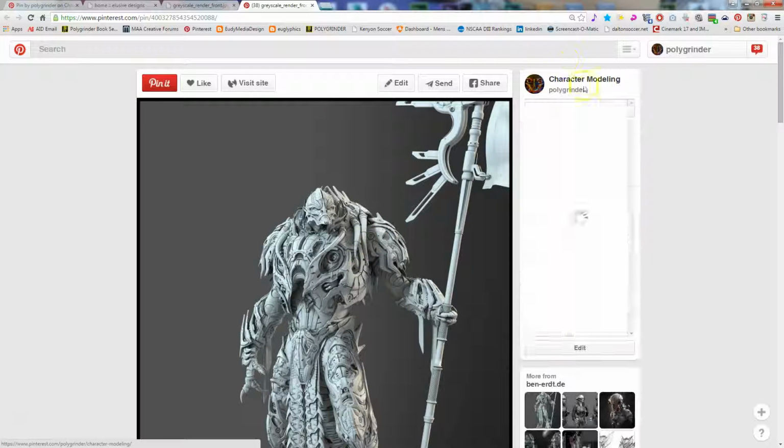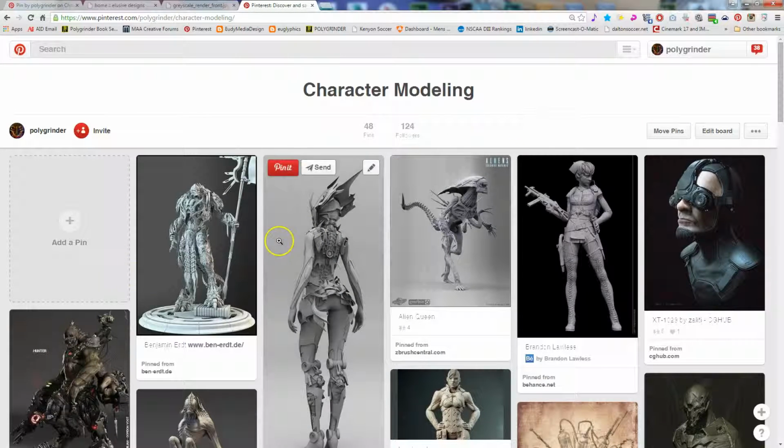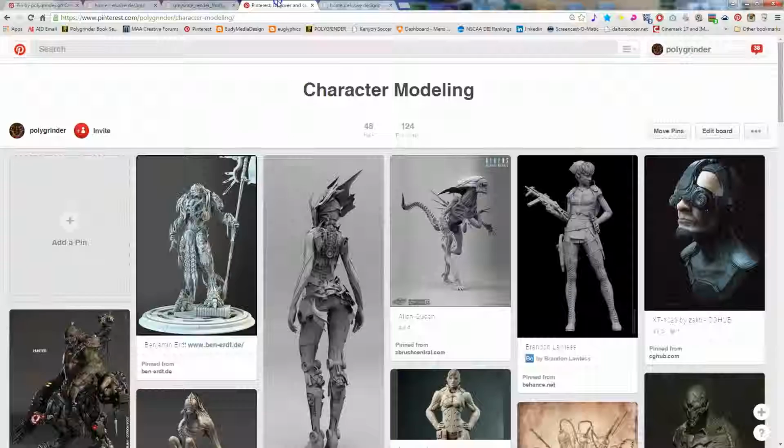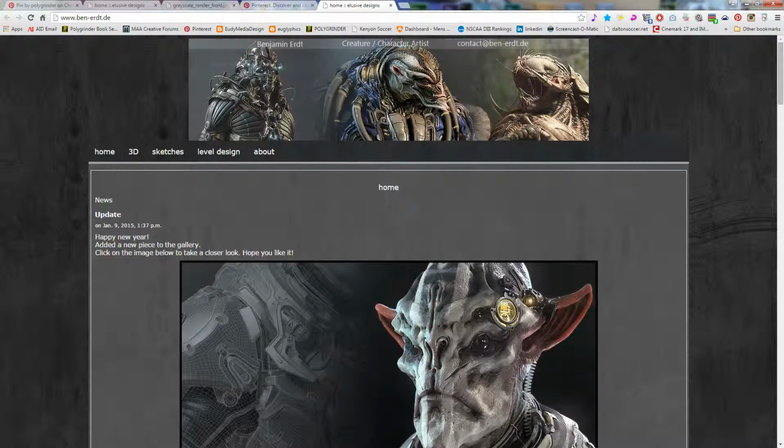Okay. So now, if I go back to my character modeling board, there is the pin. And so I can go directly to it, or I can actually click here, which then will take me to the actual website where it is. Okay, because a lot of times I might be just interested in the image, but a lot of times I'm interested in the artist that did the image, because usually they will have a lot of other art that I might be interested in too.